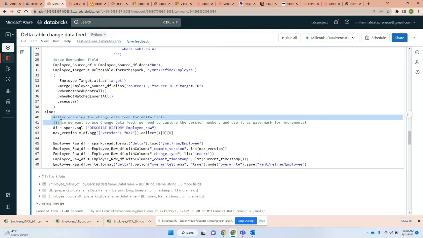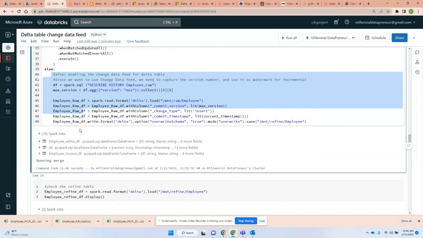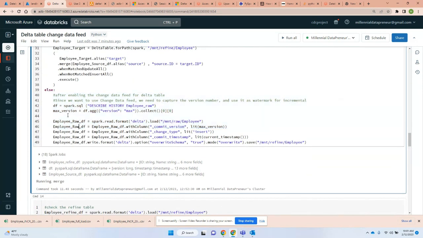So as you can see here, I'm going to run the full load, and the first step is, after we have enabled those basic delta changes like we already did, we want to use the change data feed. We need to capture, right? If we want to use this change data feed, we need to capture the version number and use it as a watermark for our incremental. This is very important, guys.